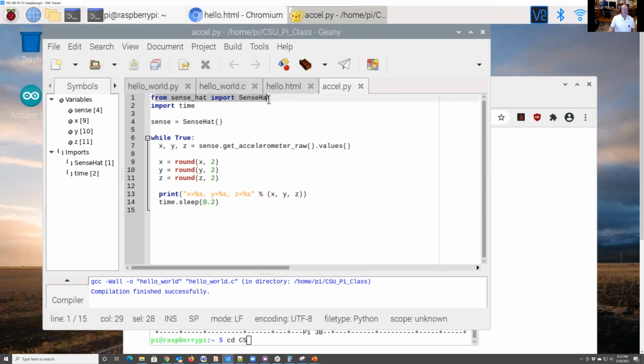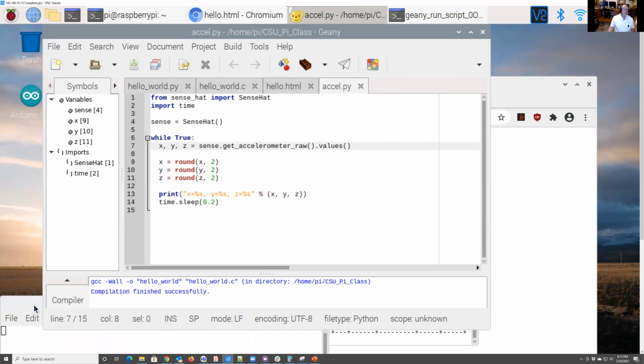So you can see it's very simple. First, on the Python, you import the APIs. So this is how we do this: from sense_hat import SenseHat. I want my time just for a delay. I set up the object, and then I set up a loop that runs forever. I get the X, Y, and Z coordinates from the accelerometer. I do a little bit of rounding on it to make things nice, and then I print them to the screen. So what I'm going to do is hit run on this.